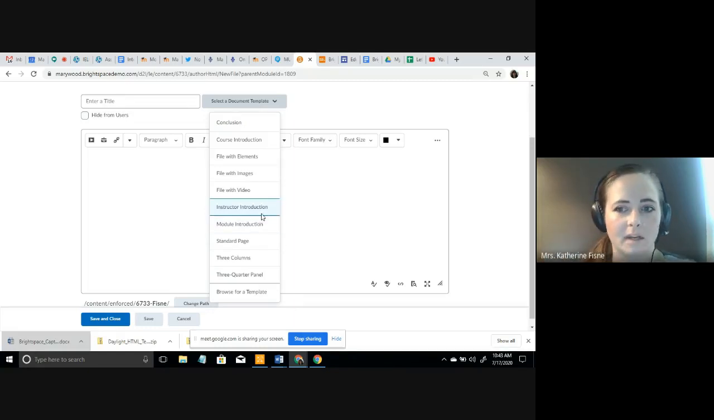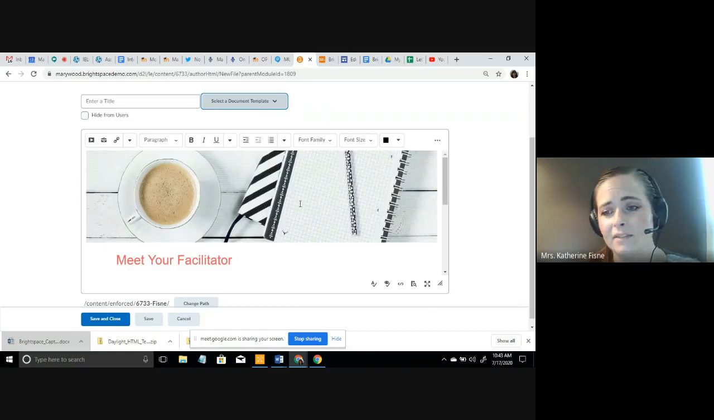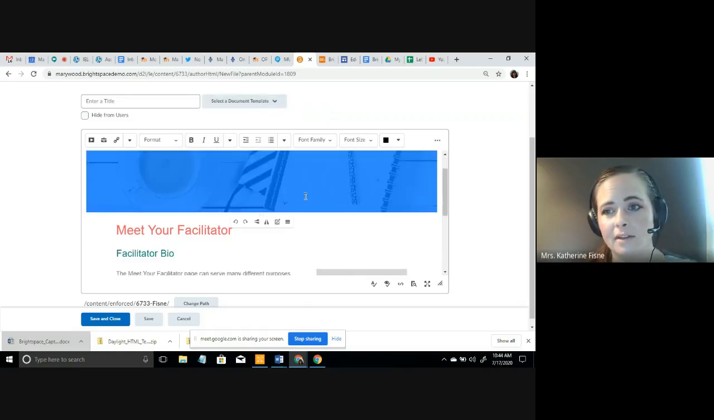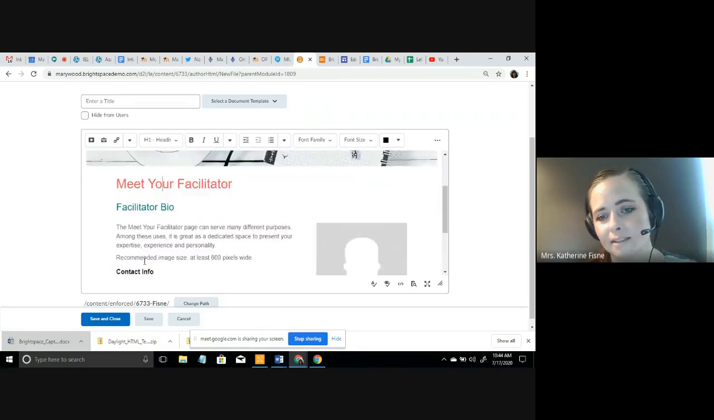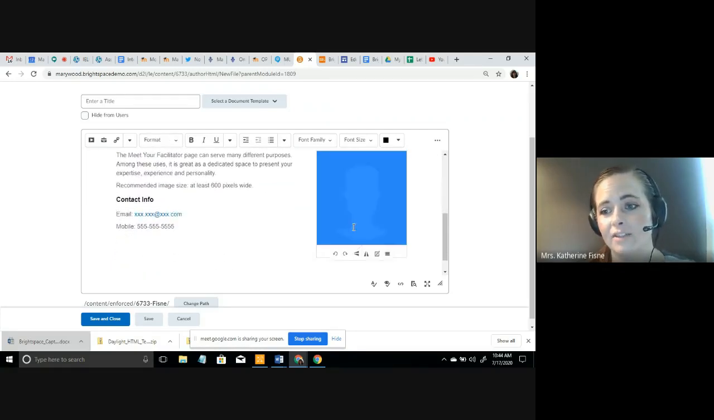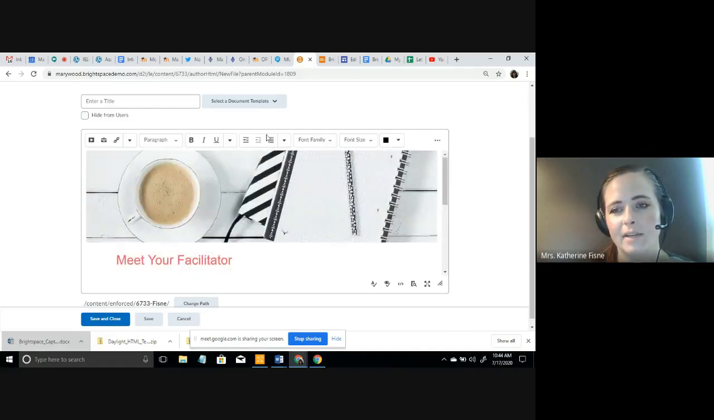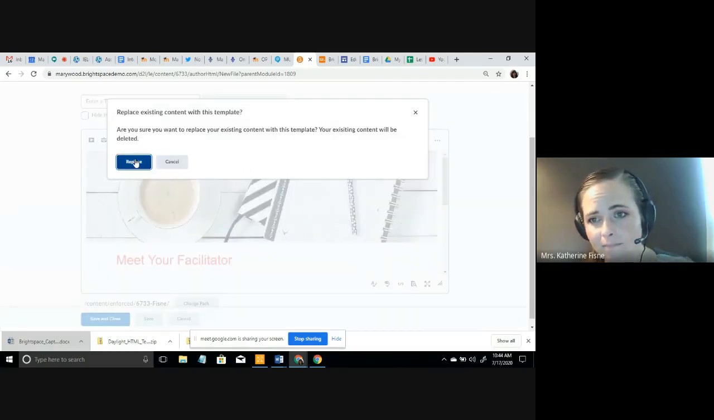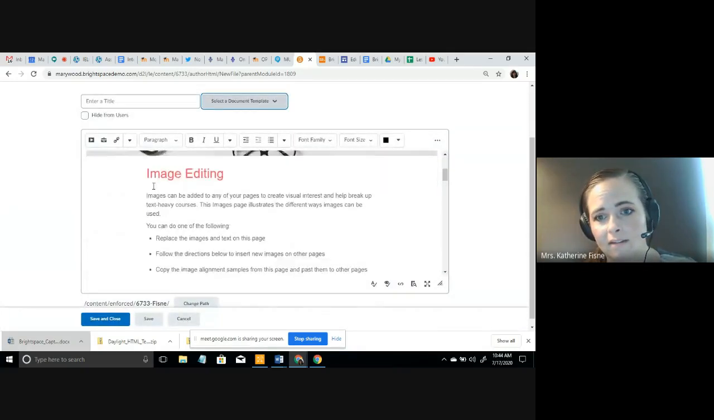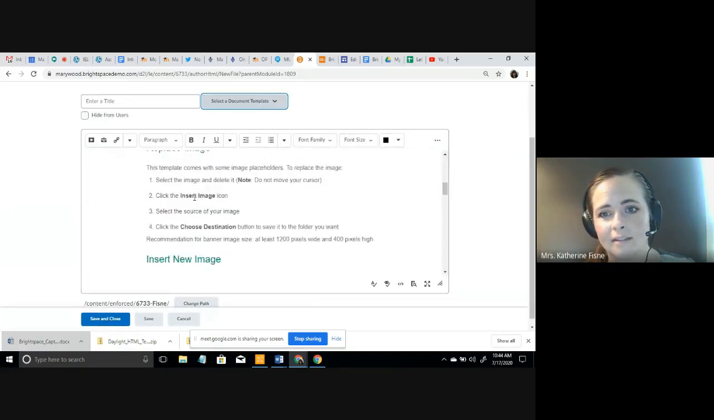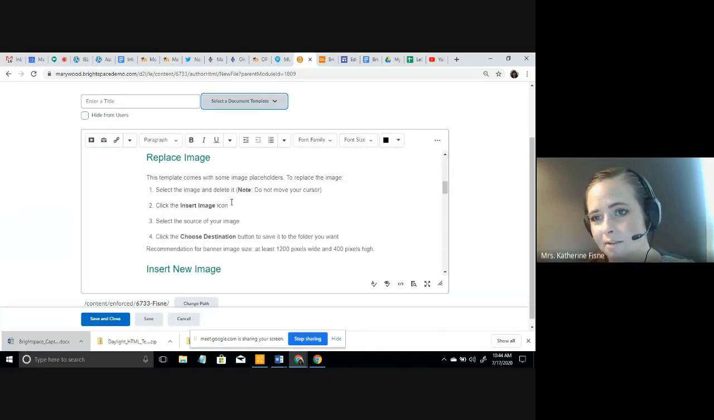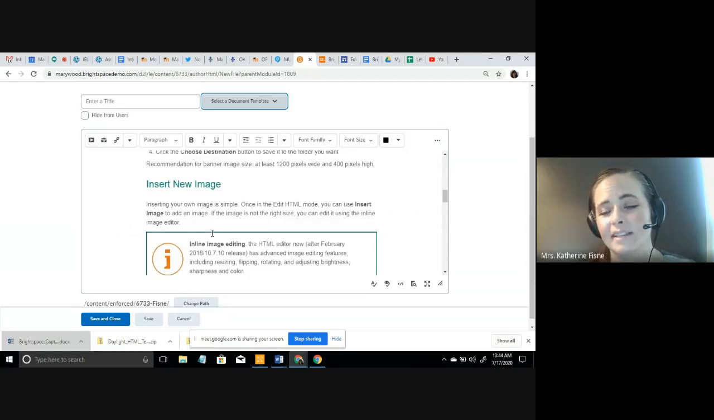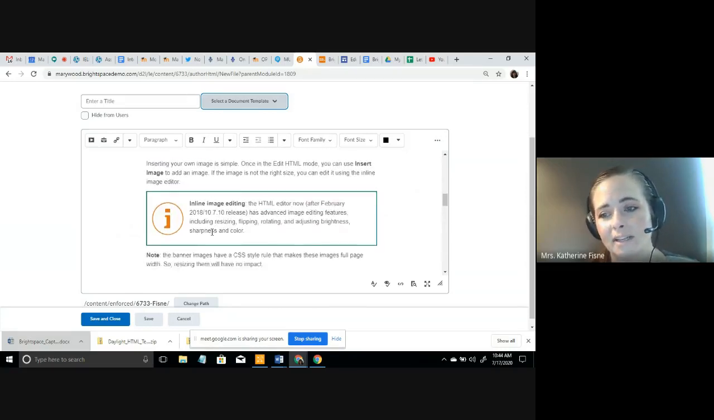So if I were to just pick one, it gives you a nice picture that you can click on and replace. It gives you text that you can just fill in and then add your own items. So right now I picked that meet your facilitator, but there's also file with images. It tells you how to replace the image. A lot of the text that they put in here guides you on how to use the template.